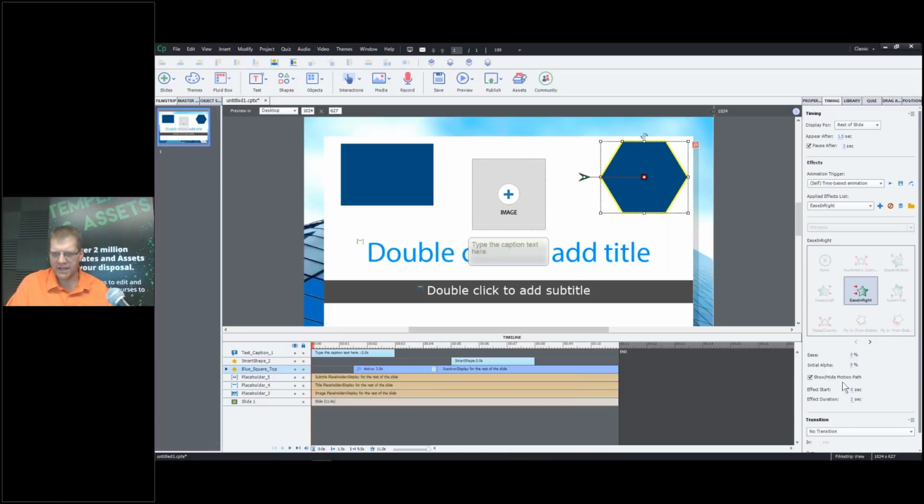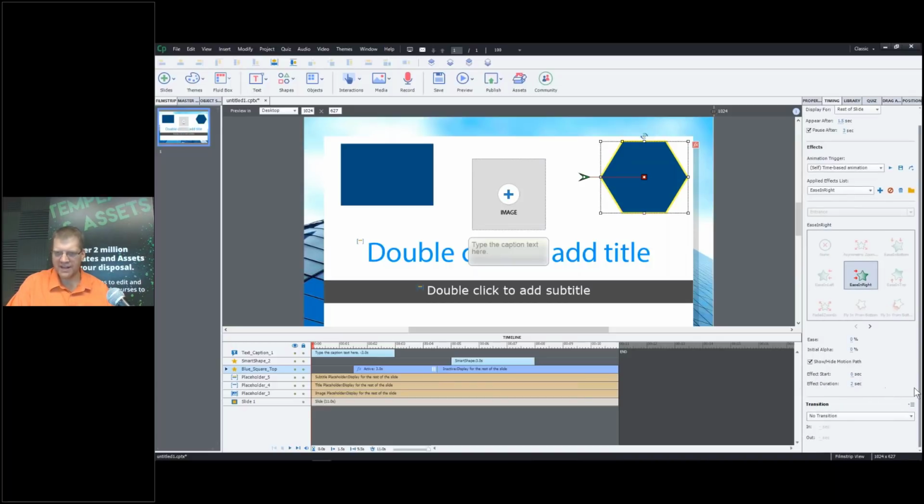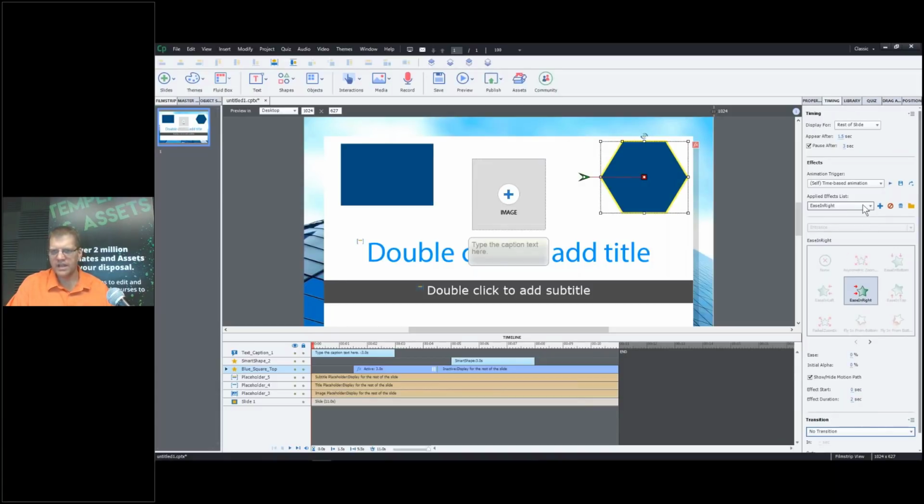Down here is where I can start to change some of these things, like what the ease percentage is. I can also show or hide the motion path. Sometimes developers don't like to see these motion paths because they get so many on the slide that it gets confusing. So I can take off that motion path, and then I can tell when I want it to start and how long I want it to last. And if there is a transition, I can put a transition on that as well, as far as fade in and out. So you've got all those different types of animations. If I want to get rid of one, I can just delete it.